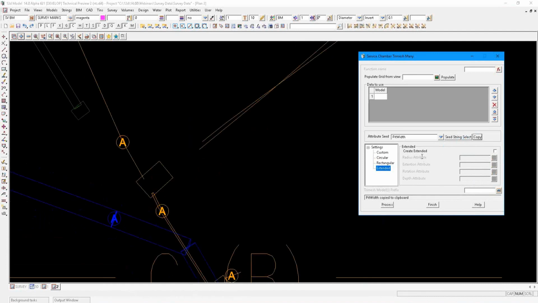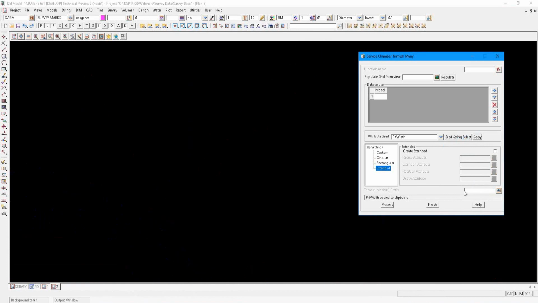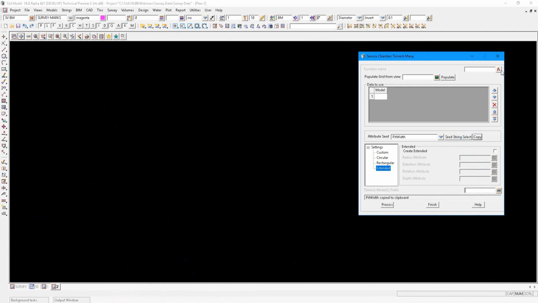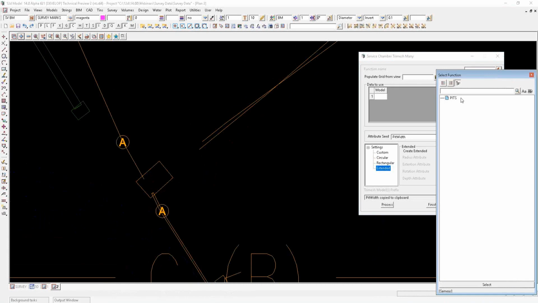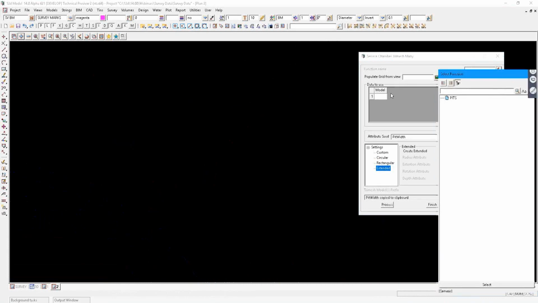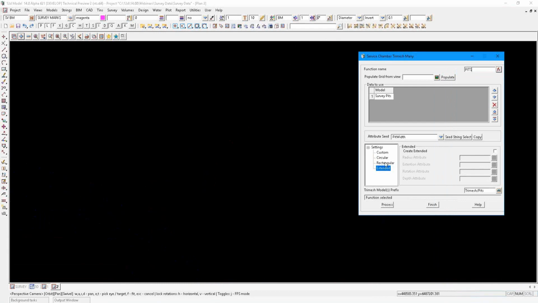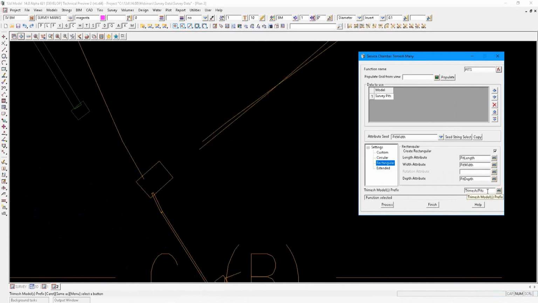Okay, and then down here you can pick a model to prefix your tri-mesh that are going to get created. So I'll just pick my function here, pits. Up here it's filled out the survey pits model, so that's the one I'm going to run the data on. It's also filled out all these other ones for me. I'm going to put it onto a model called trimesh/pits.